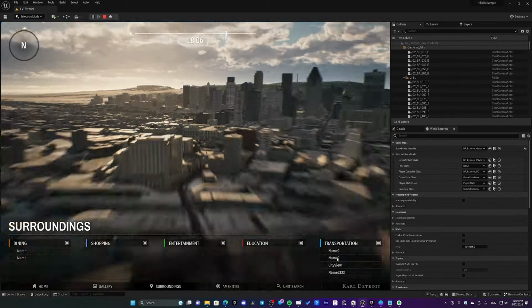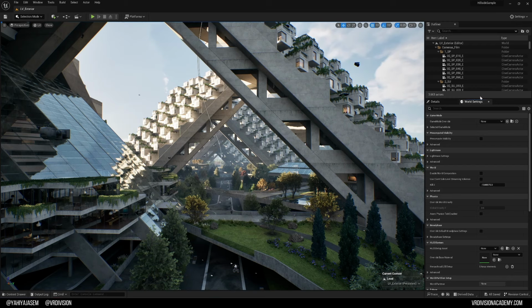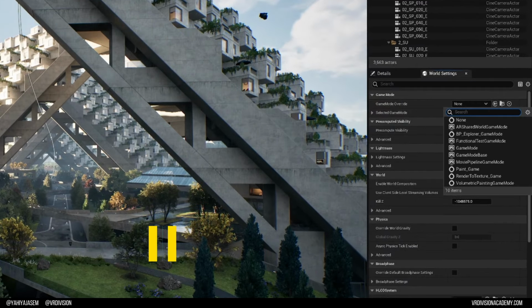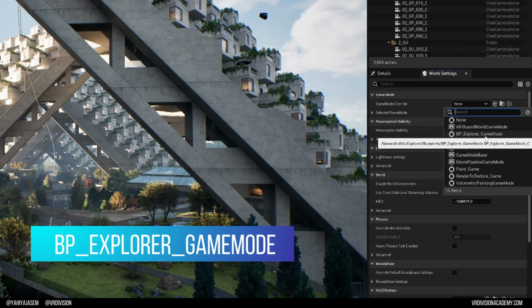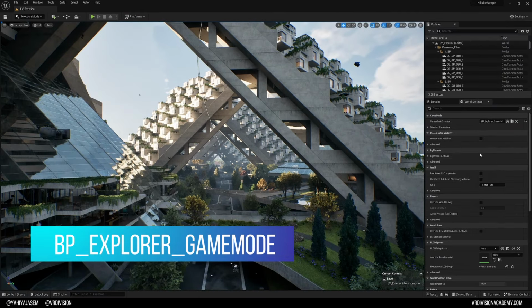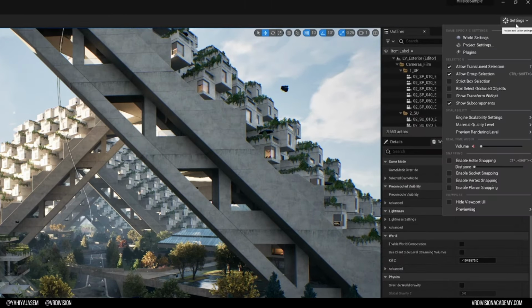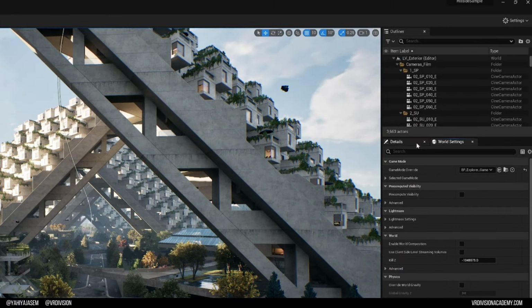To start using ArchvizExplorer in my current main level, we need to add a couple of actors to our level. In my current main level, from the world settings, we need to assign a game mode override to blueprint_explorer_game mode. If you don't have world settings visible, you can go to the top right corner and click on settings. Click on the first option that says world settings and open the panel.